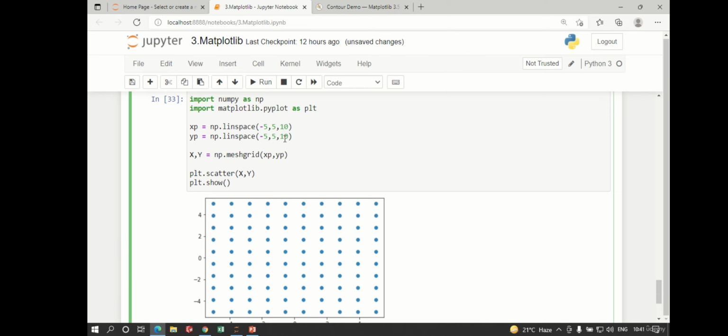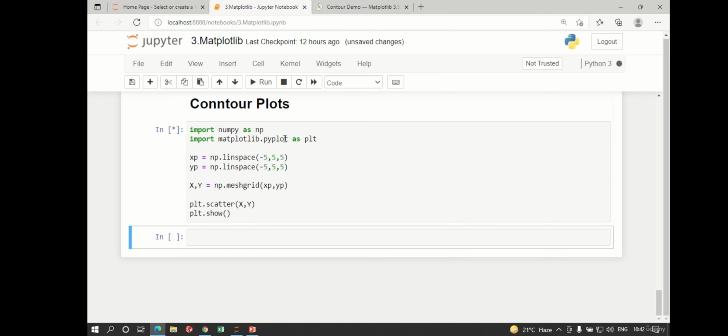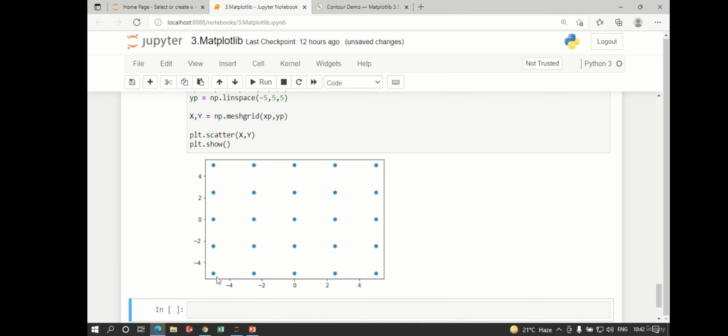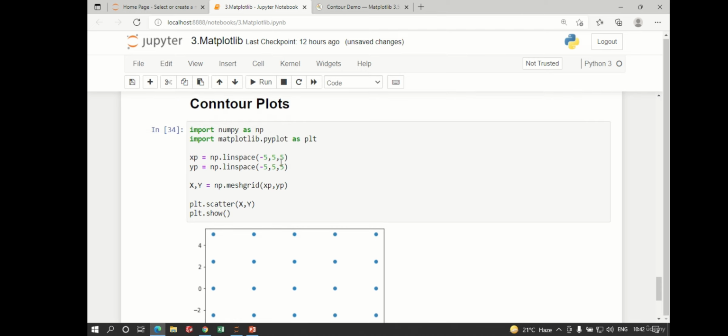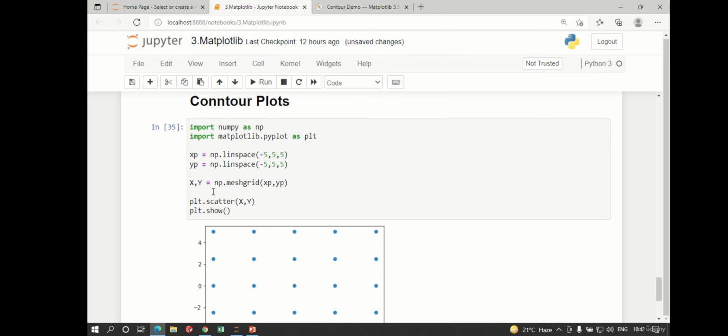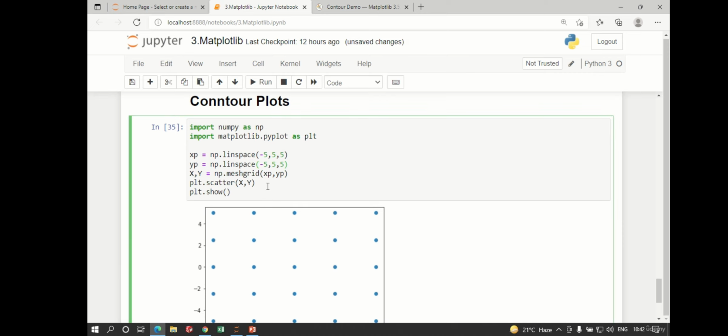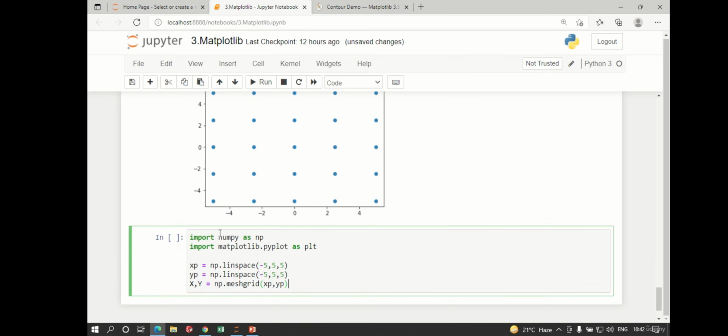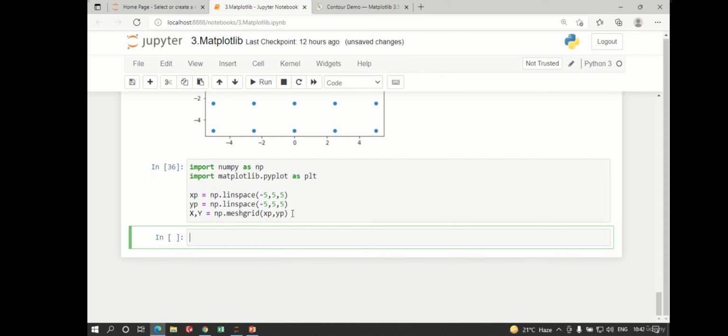If I choose a different number of points, let's say 5, you will see 25 points. You can count 1, 2, 3, 4, 5, and 1, 2, 3, 4, 5. So 5 into 5, 25. So this is a grid combination. Let me keep it as is. So it will be a scatter of the grid, meshgrid. Let me copy this to a new cell, for your reference. Okay, so I have created the grid.